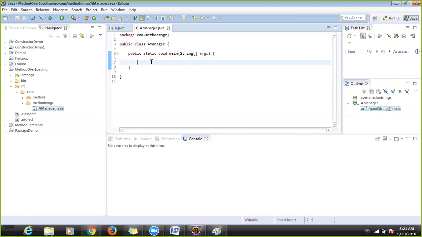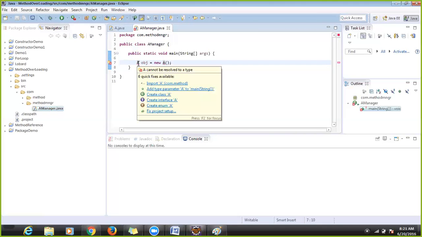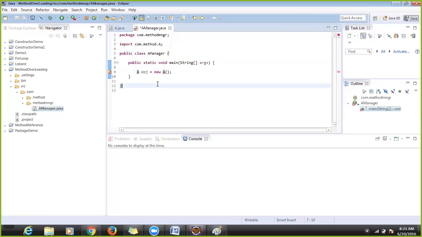So here I want to create an object for a class, A obj equal to new A. Here the error is coming. Why? Because we have to import it. So how to import? Just keep the cursor here, and you will get a small dialog box. Import A is there, just click here, and it will be imported. So no need to write import com.method.A. This is its import statement.